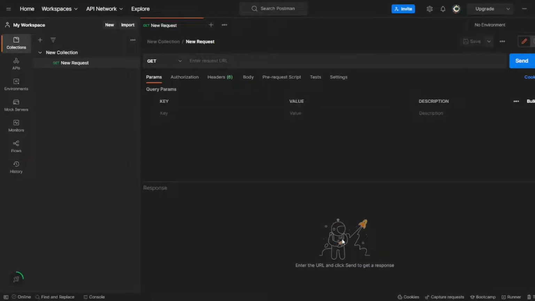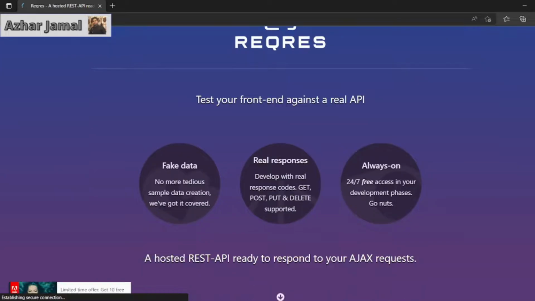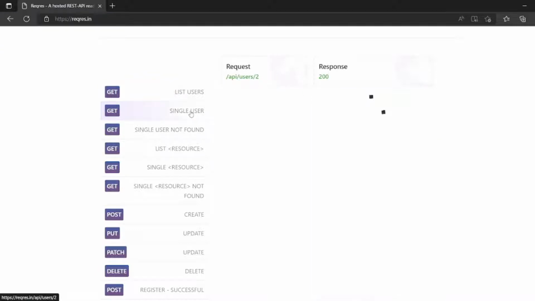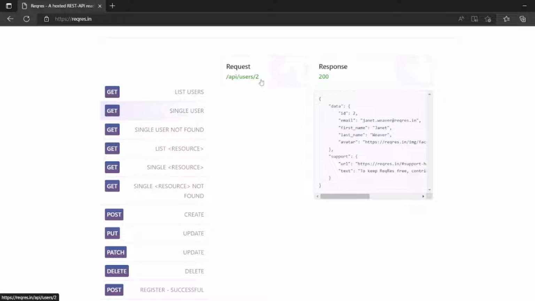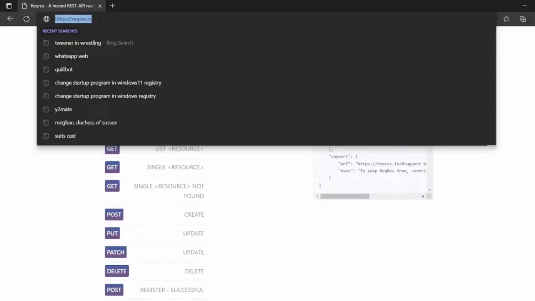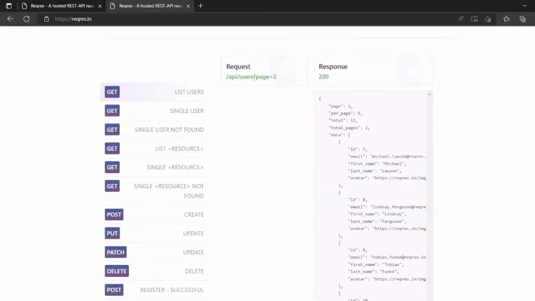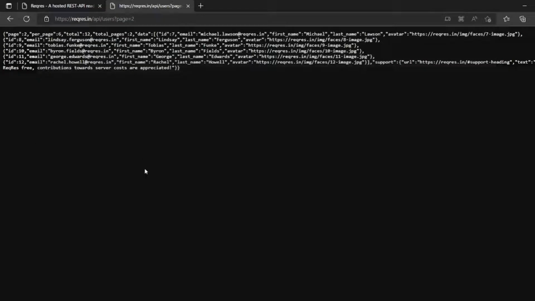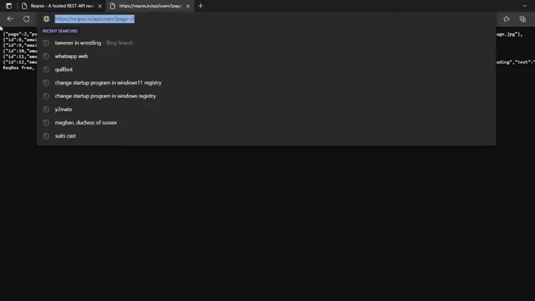So guys, let us take an example here. These are a few fake data we can use for testing purposes, right? See here, if you want to get this data, you can select this single user. So single user has this path, this is the URL. So what I'll do, I'll duplicate this. So I'll add this data. Okay. So here, if I add this endpoint, I'll get the data like this. So let me copy this.